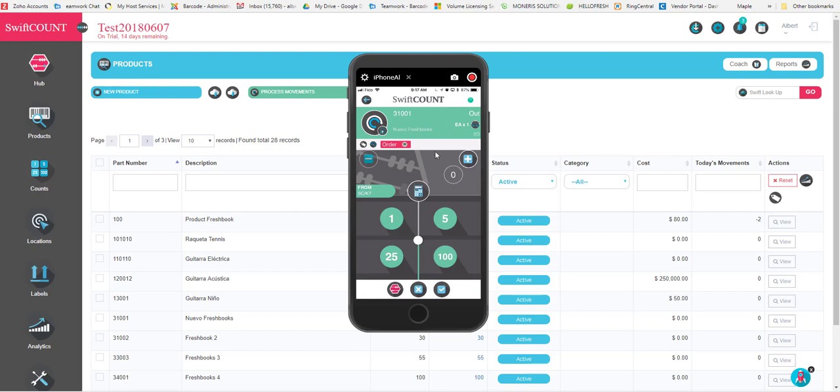Because I put a filter of those 3 items that had 100 in them, it's going through the 3. Again, I could have used a barcode scanner and done them one at a time, or I could have put any kind of filter just to go through. So again, I'm going to do 2 of this one.